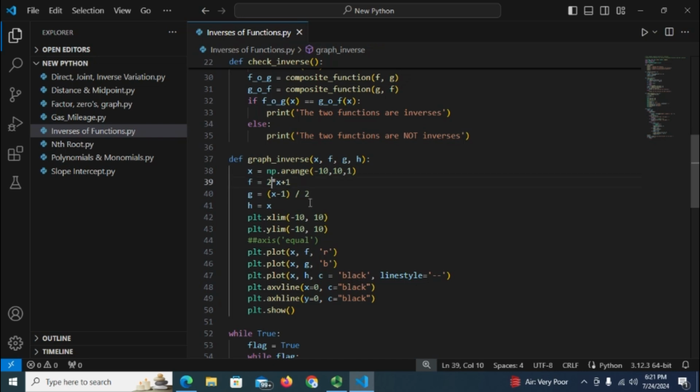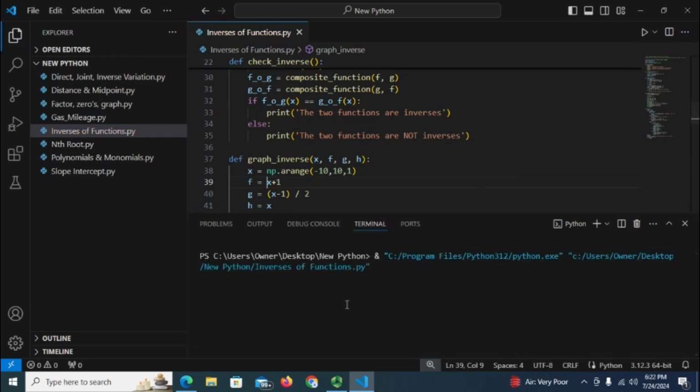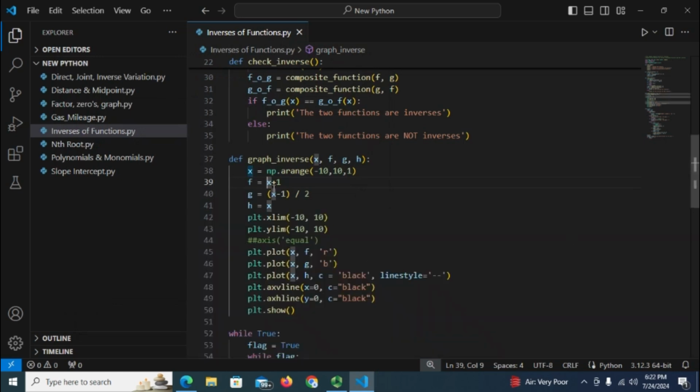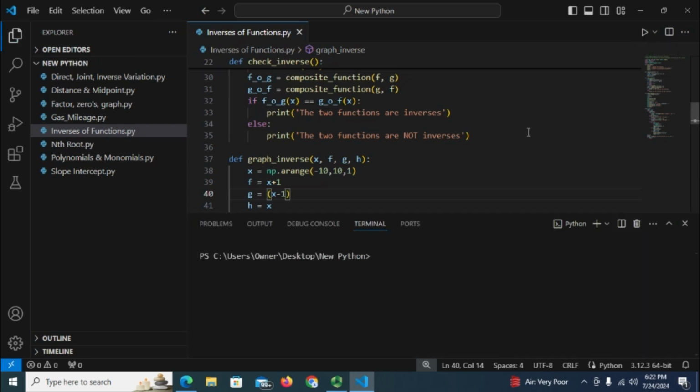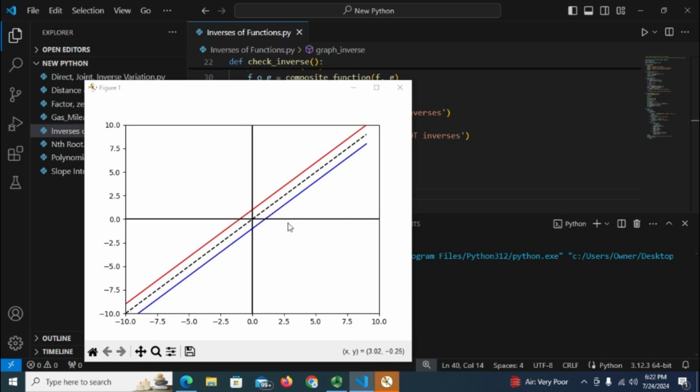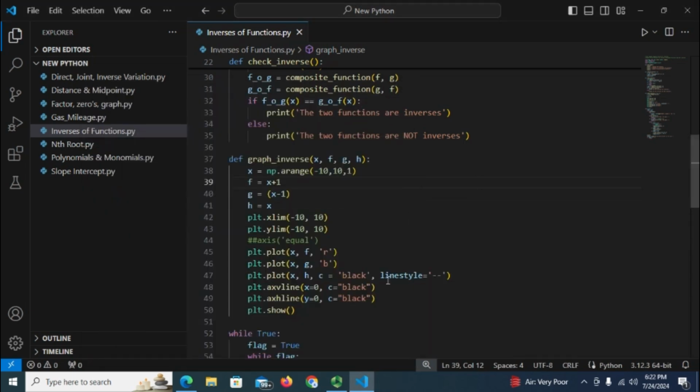If I entered, for example, x plus 1 and run the code here, hit number 3, notice that the graph has changed. They're not nicely reflections over the line y equals x. So we know those functions are not inverses. But let's exit that, and let's put x minus 1 only. x plus 1 and x minus 1, and run it again. So when I hit number 3, those two functions are inverses, and if we wanted to change the window, all we have to do is change it here, the x limit and y limit.